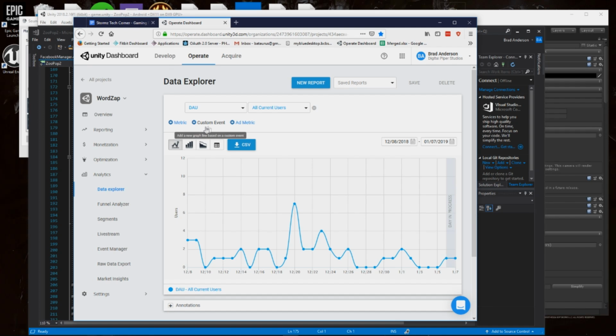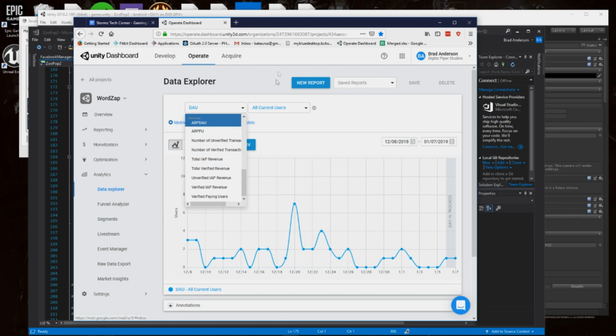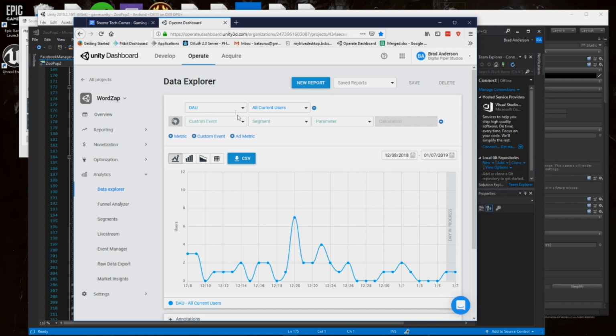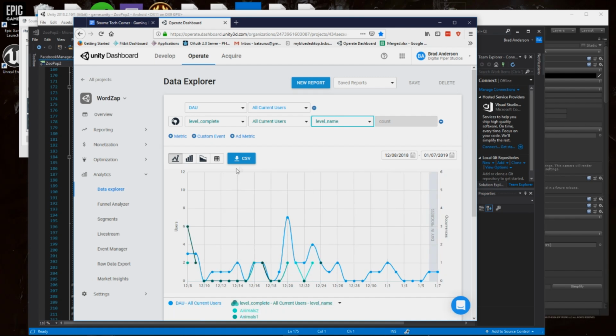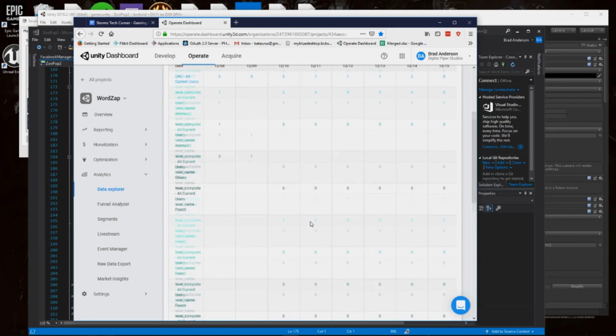We can track daily active users, users across a month, new users, percentage of population, sessions per day, total playtime, all these different events, as well as custom events. Remember, I said 500 custom events. I can go in and say level complete, say all users, and look at the level name that they completed. And boom, it goes out there. It's easier to see in a table, but we have that.